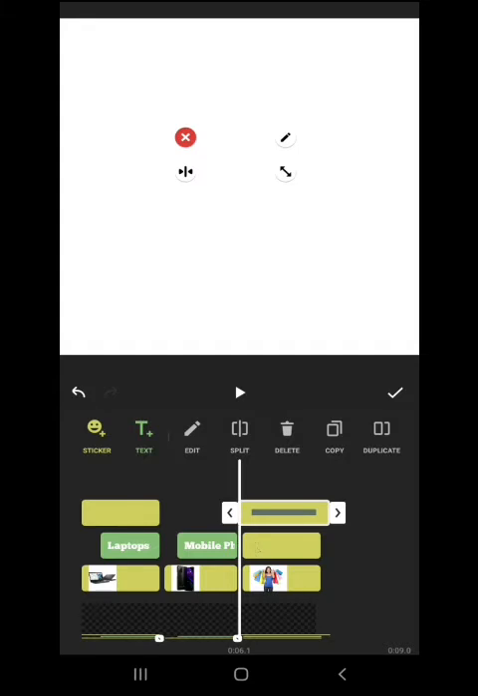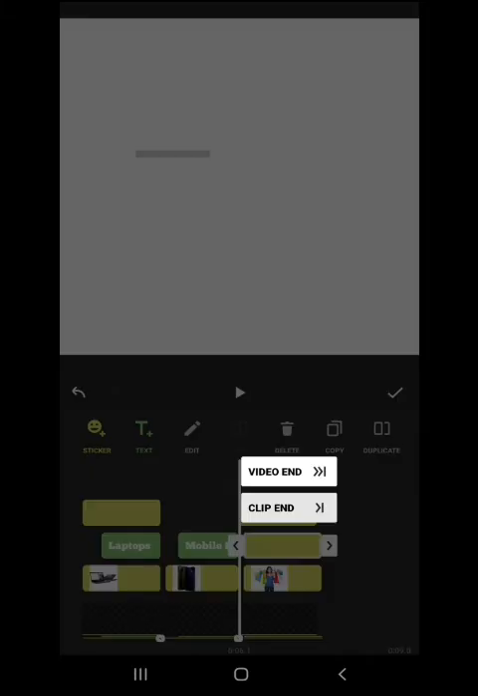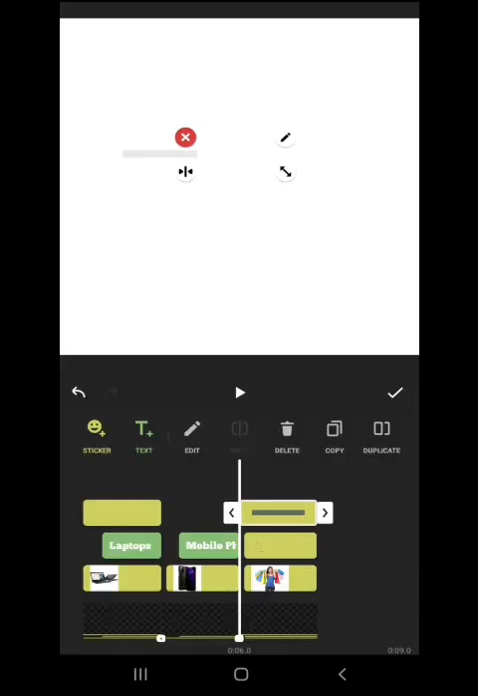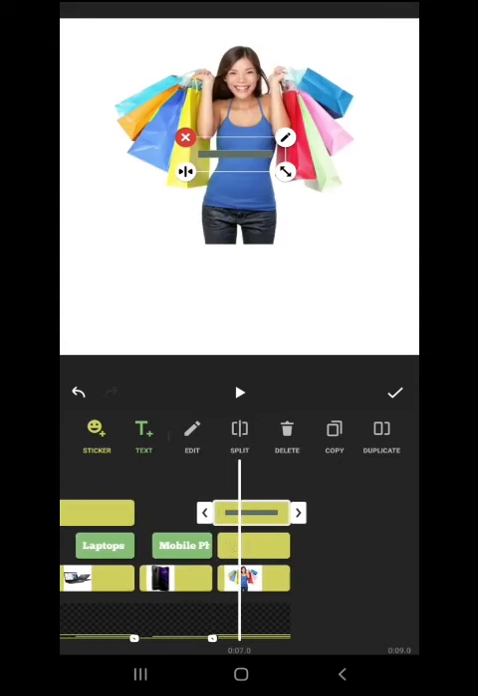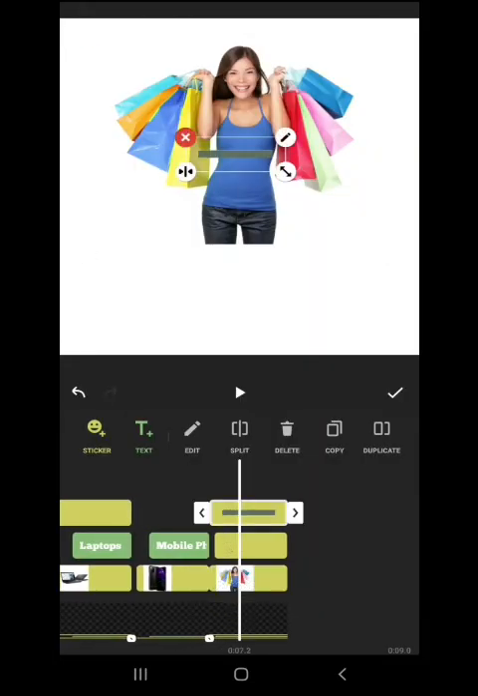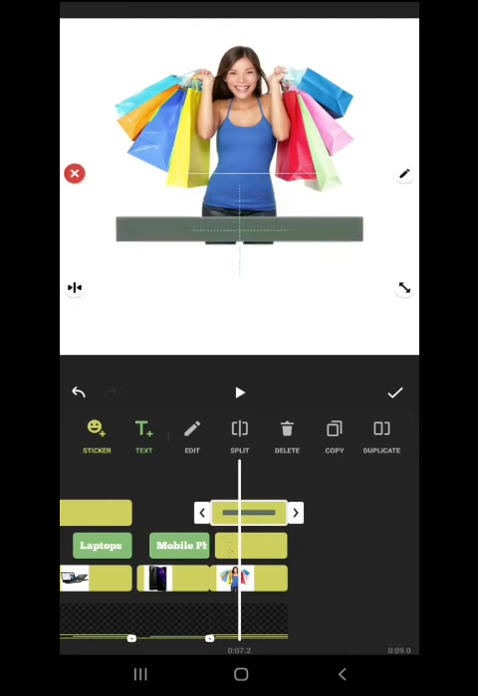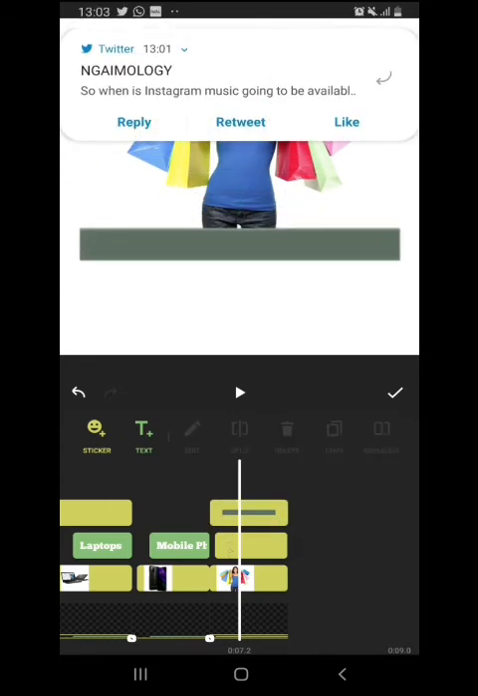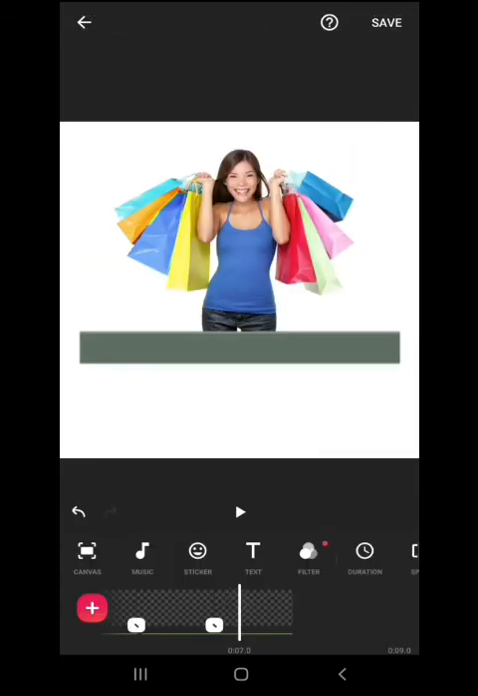So just bring it to clip beginning, and then just bring it to clip ending. This one also clip ending, this one also clip ending. So now I'm just going to, this image should be in the clip beginning. Now I'm going to expand this so that it hides this place where the image ends, right? So now we have our effect there.